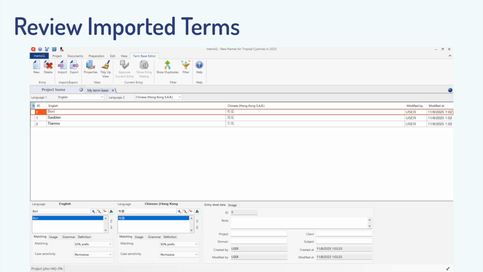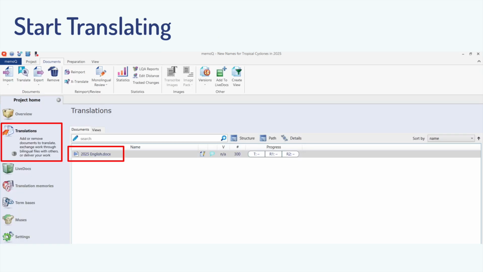For example, if you notice any missing rows, unrecognized characters or fonts, or if you simply want to update a translation, you can make those changes directly in this view. With both LiveDocs and terminology resources working in the background, we're all set to move into the translation phase. Navigate to the Translations section on the project homepage and double-click the file you want to work on.